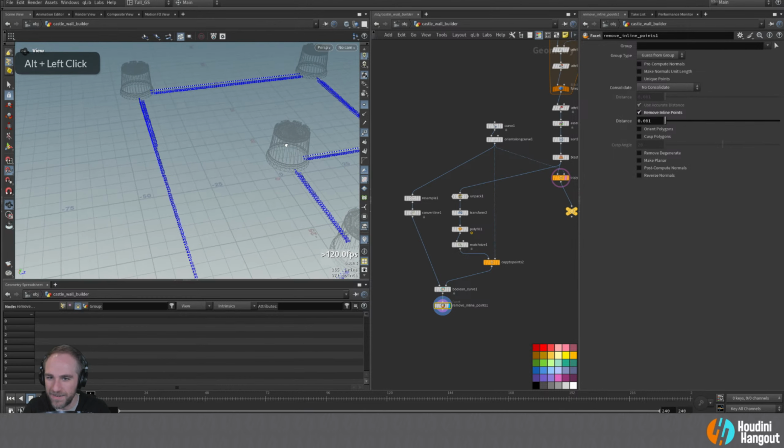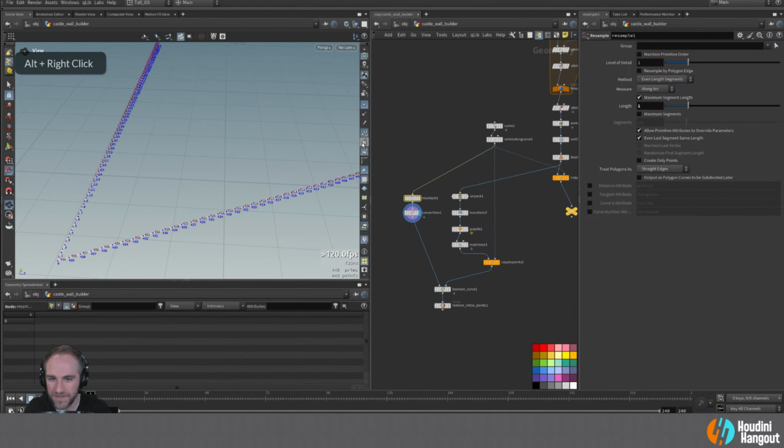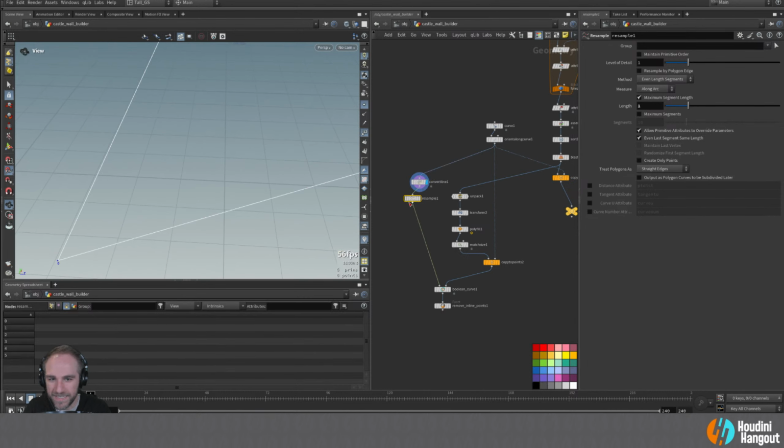Now it's not removing the inline points. Oh, right, that won't work, because now we've converted this to a line and each of these little pieces is its own primitive. So that's not going to work. We want this to be resampled with this.